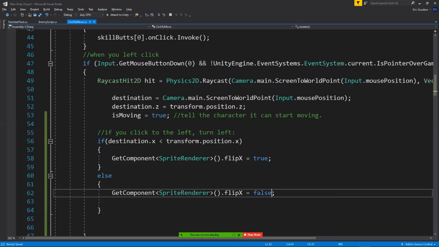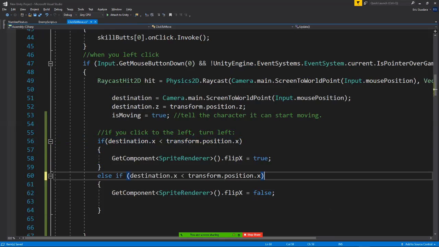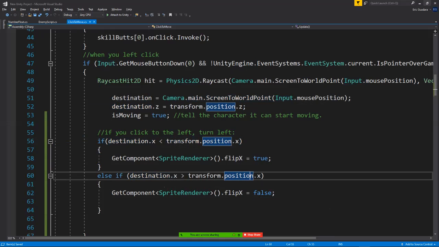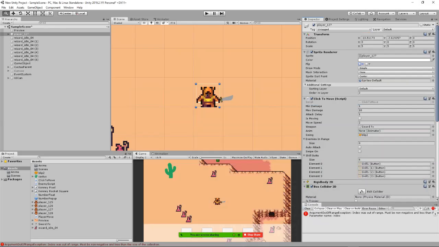Now I also want to put an if statement here, so that instead of just automatically doing it, we only do it if your destination.x, which is this raycast, is to the right of the transform, not to the left. We don't really care about equal to.